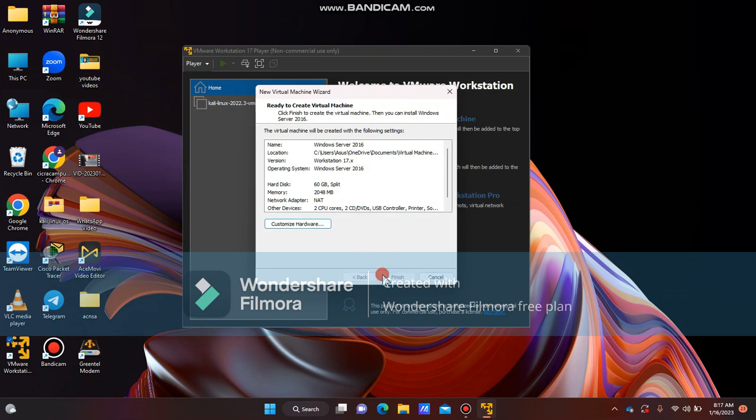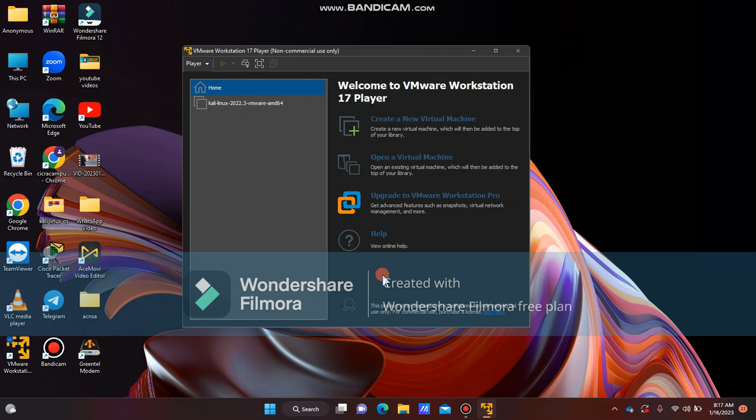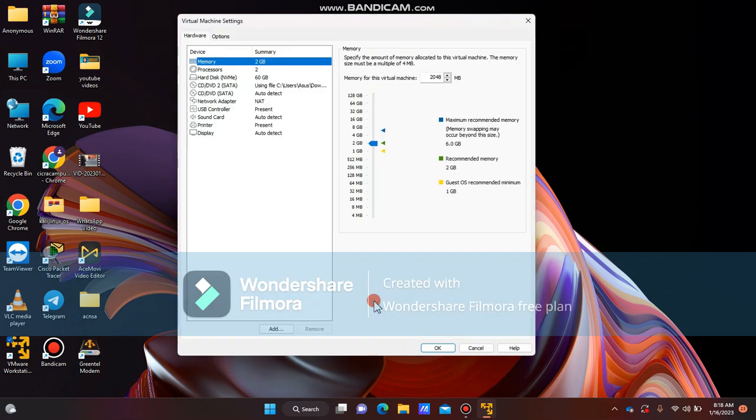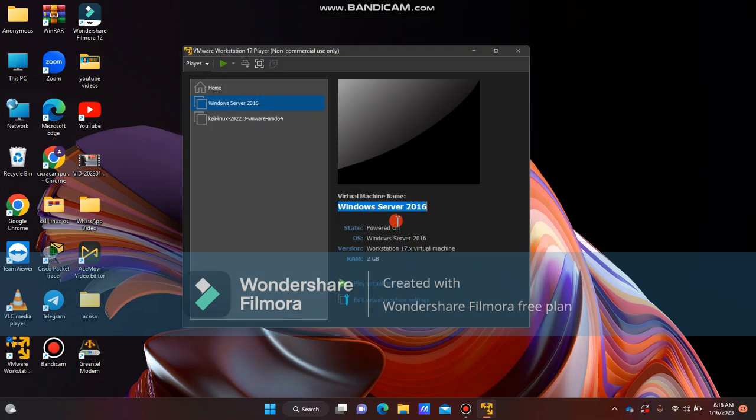Now let's finish and get into the install. So now we have finished it, and we have our Windows Server 2016 virtual machine. It is powered off. If you want to change any settings, you could click here on edit virtual machine settings, and you could change whatever you want. Okay, so now let's get into the virtual machine.